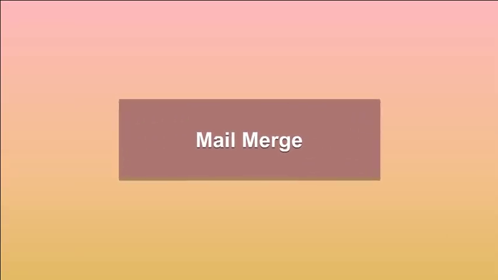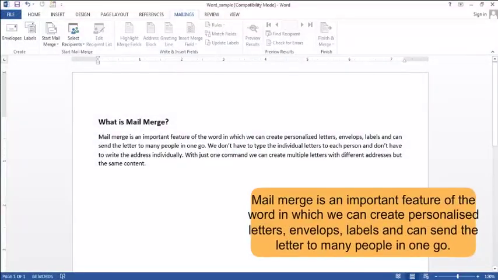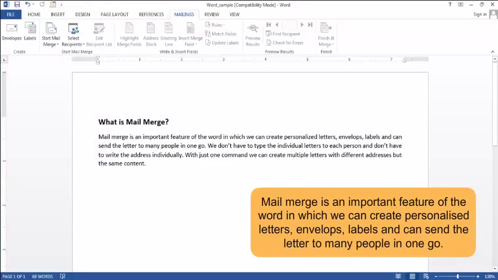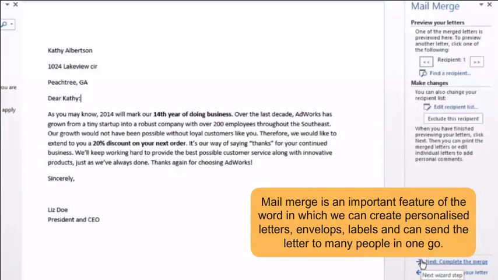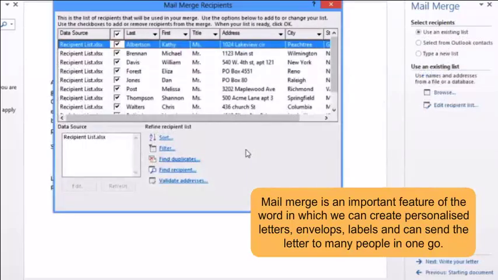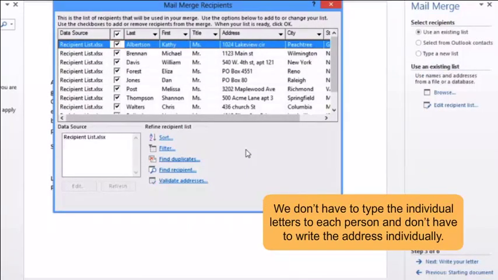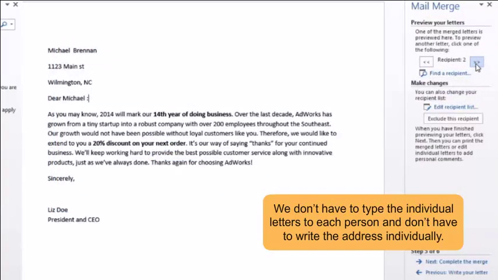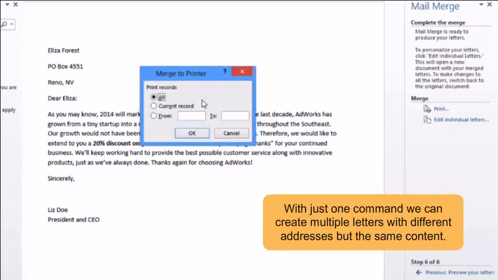Mail merge. What is mail merge? Mail merge is an important feature of Word in which we can create personalized letters, envelopes, labels, and can send the letter to many people in one go. We don't have to type individual letters to each person and don't have to write the address individually. With just one command, we can create multiple letters with different addresses but the same content.